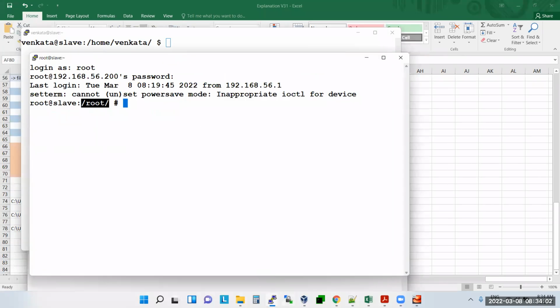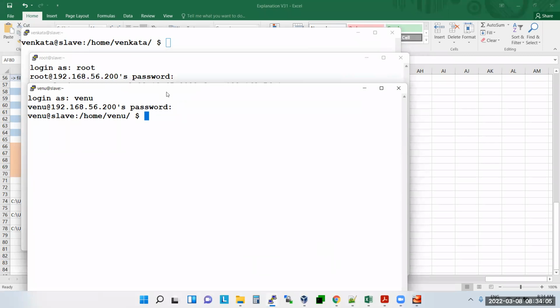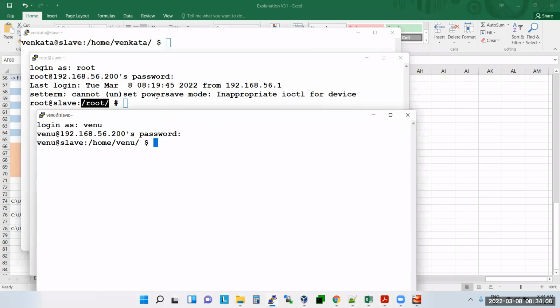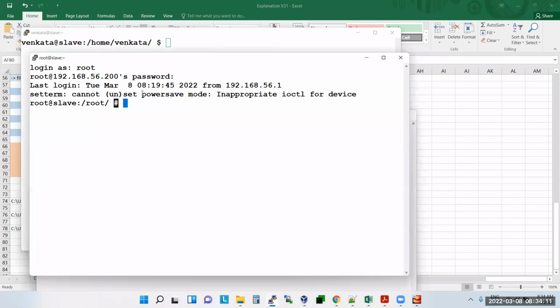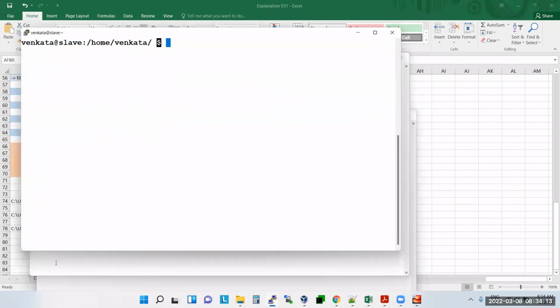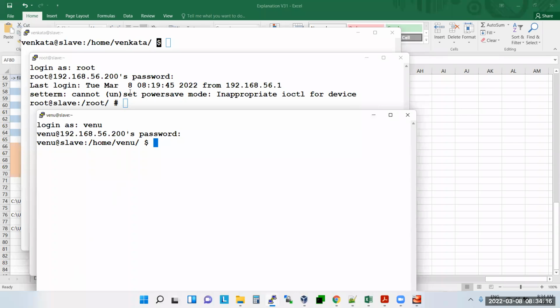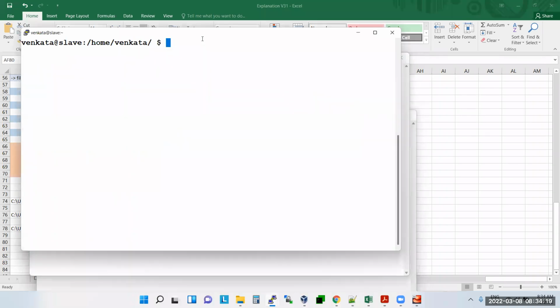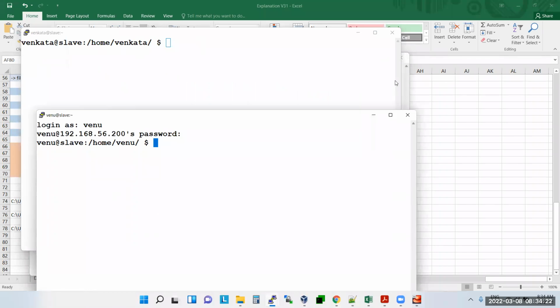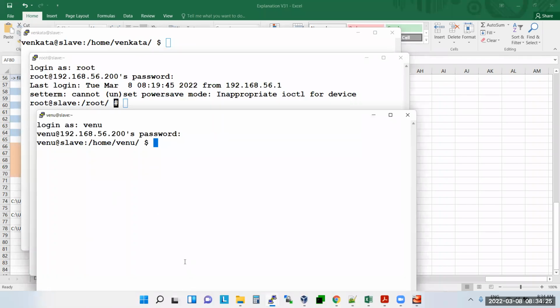Sir, for root we are getting a hash symbol. Okay, so hash. For others, it is like a dollar symbol. Hash means it is a super user, the default super user. Wherever you see hash, it is a default super user, because root is a super user. Correct or not? Yes.